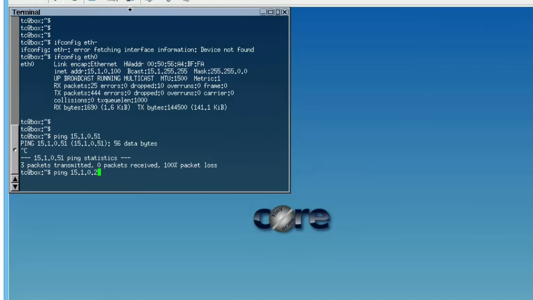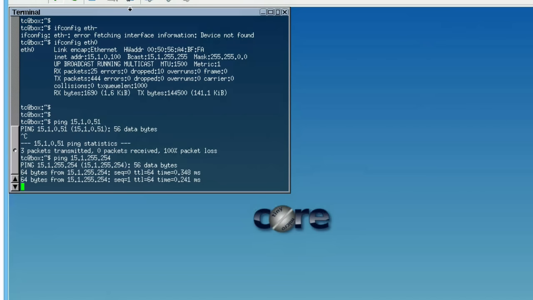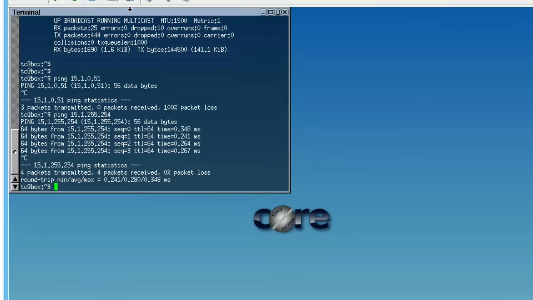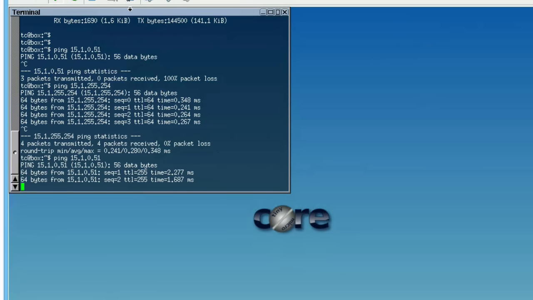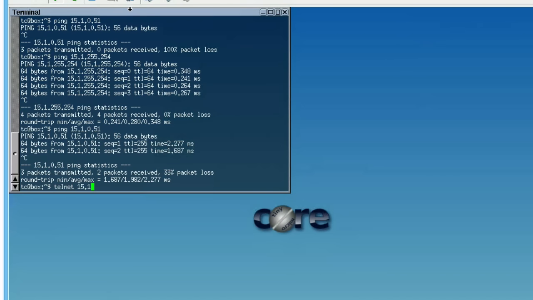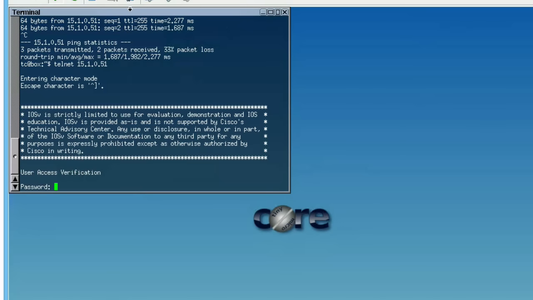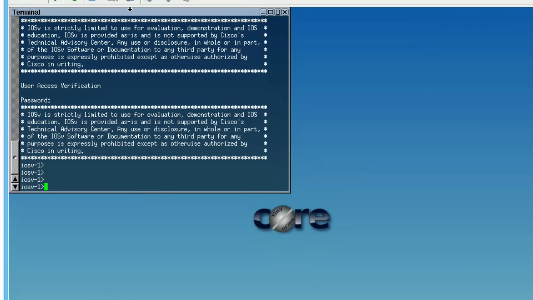Maybe we can ping the 255, since we are on a /16 network, and 254, and that pings already, right? And now let's see, the ping to 0.51. Here we go. So telnet 15.1.0.51, Cisco. All right. So what we've done here is we've created an additional flat network, which we called Gaga, with a new IP range. We made that available in the VIRL host, and we can use that from external machines.